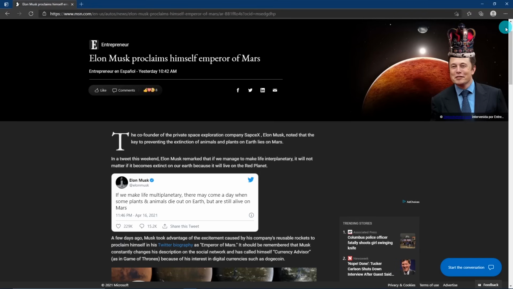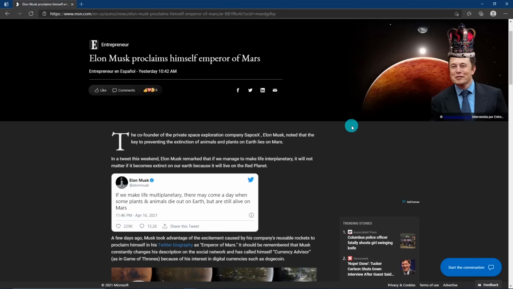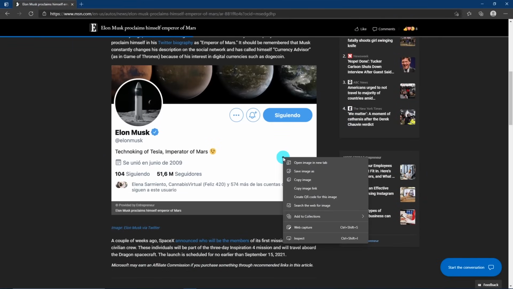Another way of adding a web page to a collection is to simply right-click on the page, go to Add Page to Collections, and select the collection. Let's scroll down the page here. To add an image to your collection, right-click the image, Add to Collections, and select the collection.